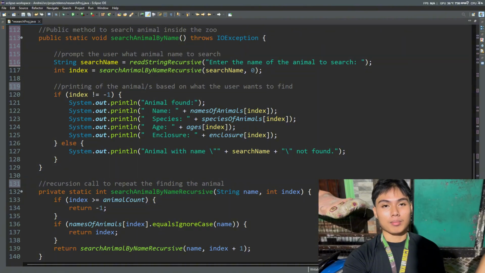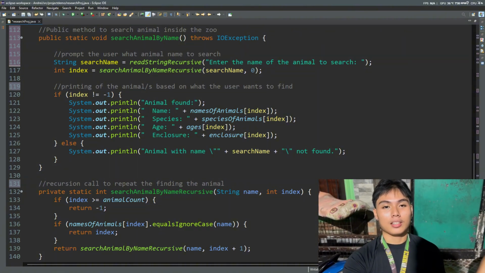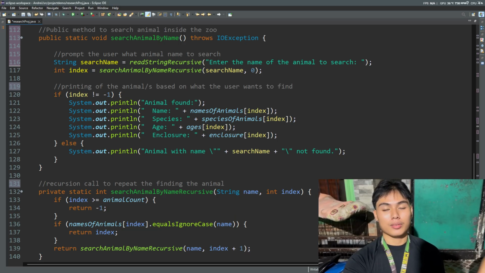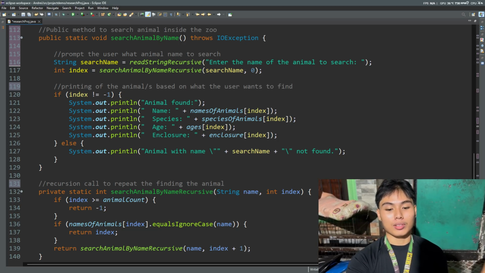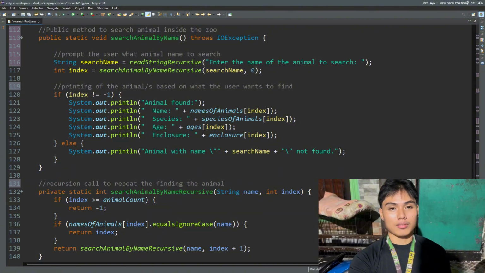Now, the search animal by name is the method that will search for an animal by the name given by the user. So how does it work? First, it will ask the user to enter the name of the animal. Then the name will be stored in the variable called search name. After that, the program calls another method, which is the recursive method named search animal by name recursive. It is a recursive method which calls itself repeatedly until it finds the animal or it reaches the end.